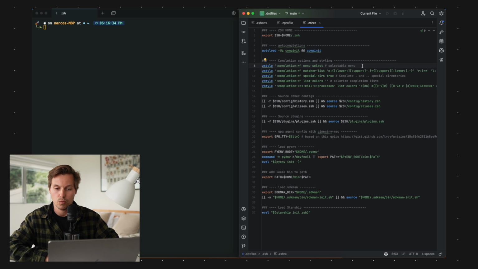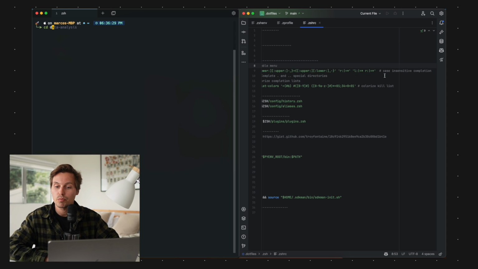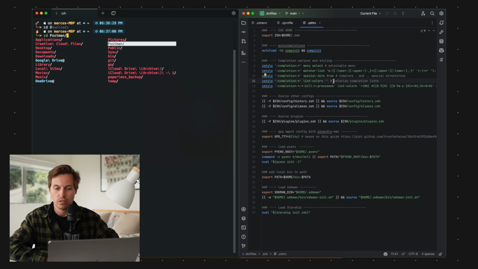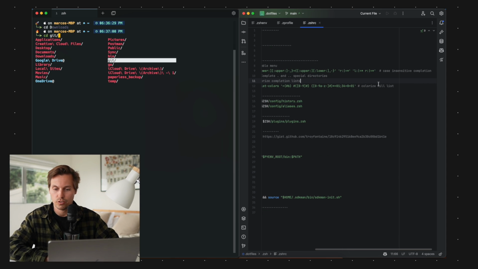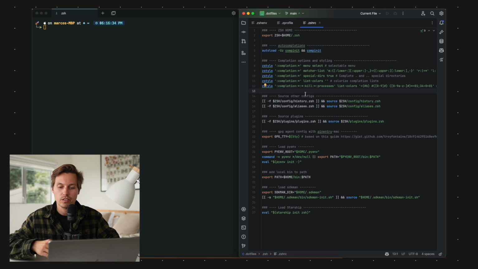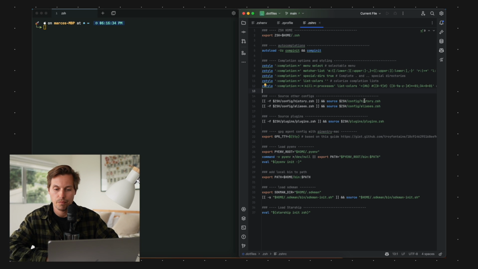So with that, I have the possibility to have a selectable menu with my arrow keys. I can use the tab completion with case insensitive settings here. I'm completing directories with dot and 2 dots, so special dirs is set to true. The output is a bit colorized, and that one here is just colorized output for the kill command. What I then do is I change some history sourcing settings here.